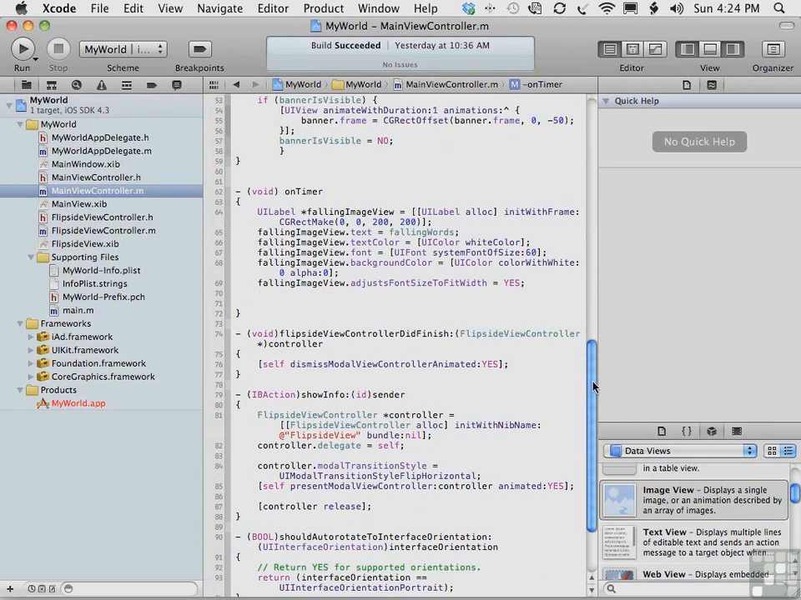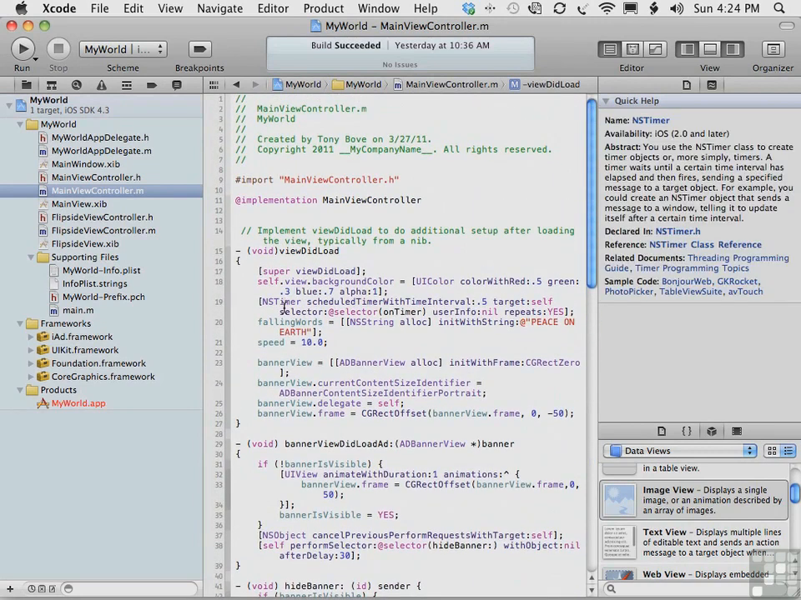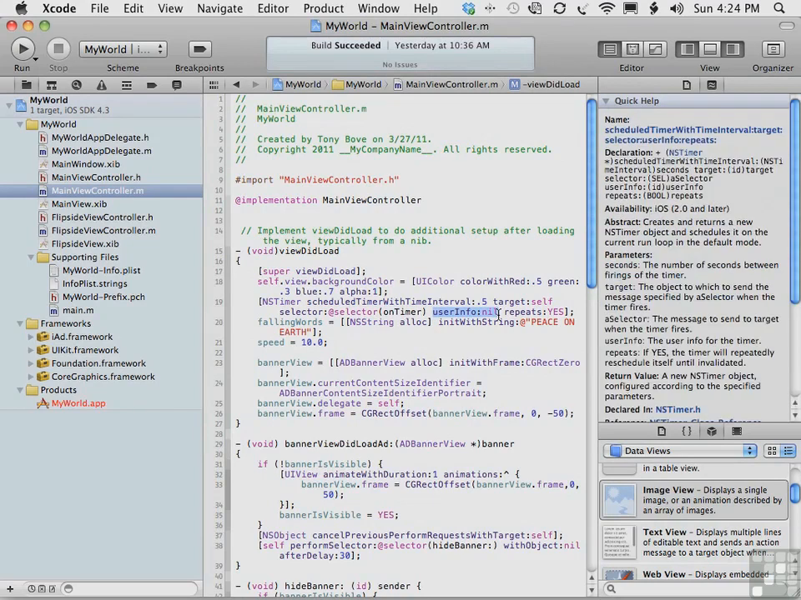So as you can see up here again in viewDidLoad, we have our timer. We've set it to send the message onTimer to the main view controller. Our user info is nil, and that really means that we have no user info for the timer. Repeats is set to yes. That's because we want it to repeat as an animation loop.